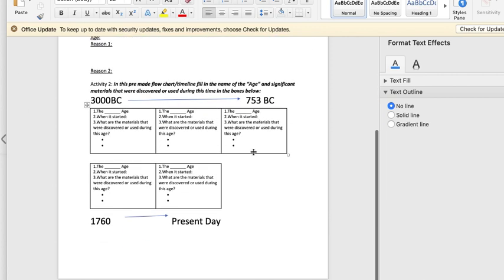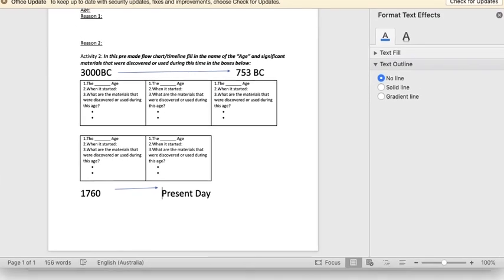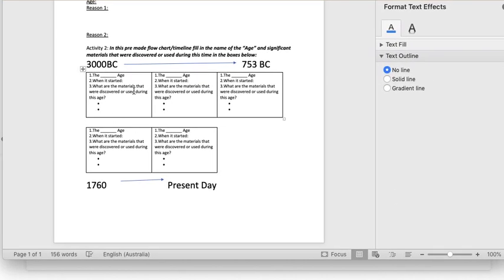Finally, here is the timeline. Now, I apologize, it's not super pretty, but I'm not sure if I am able to make a timeline that you can type into. So I apologize for that. So it says, in this pre-made flowchart / timeline, fill in the name of the age and significant materials that were discovered or used during the time in the boxes below.